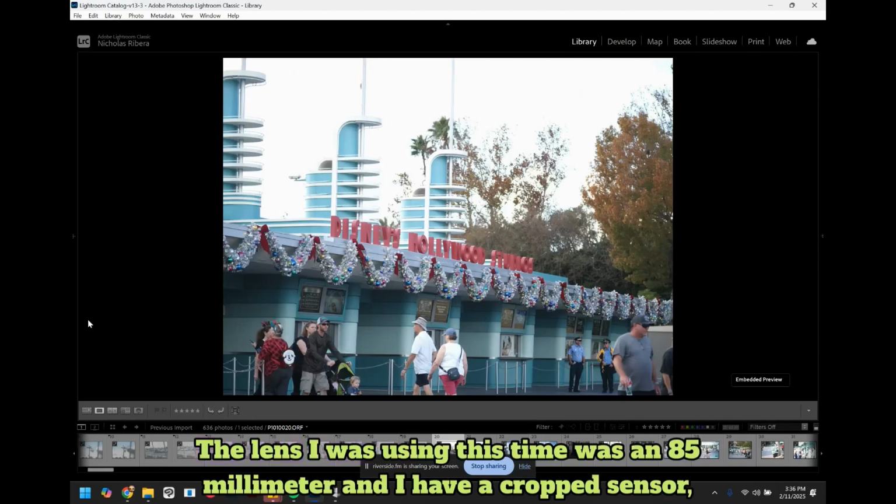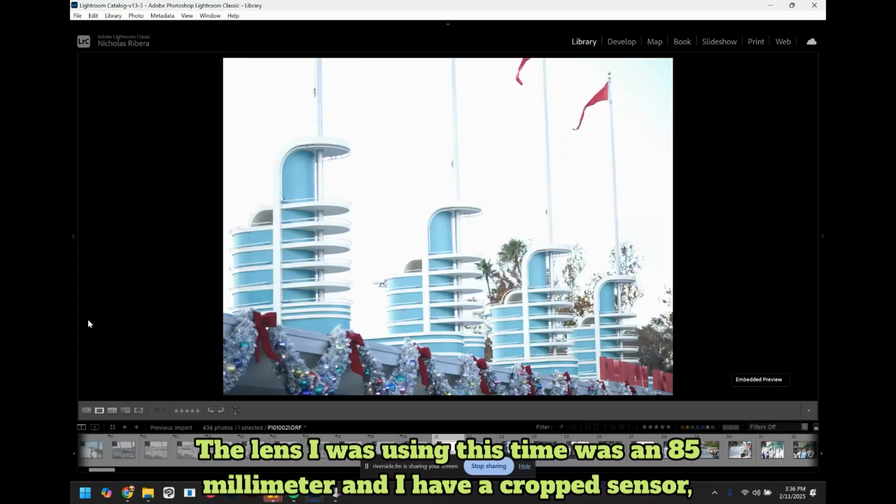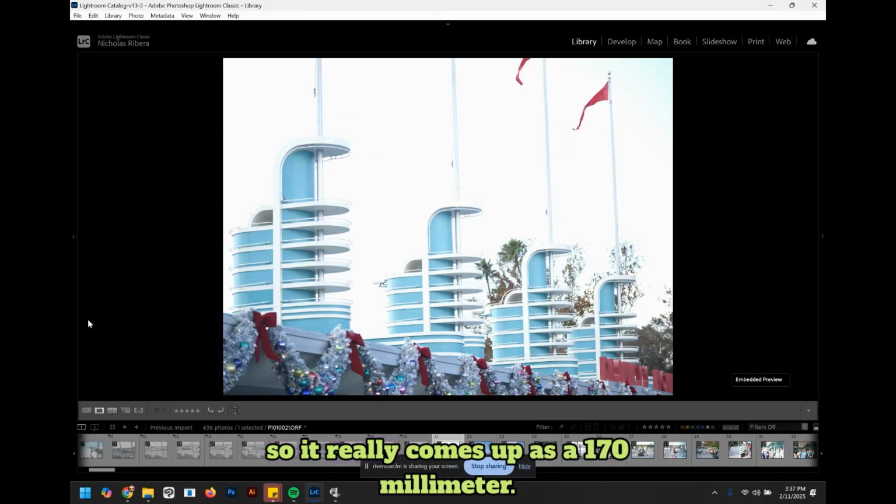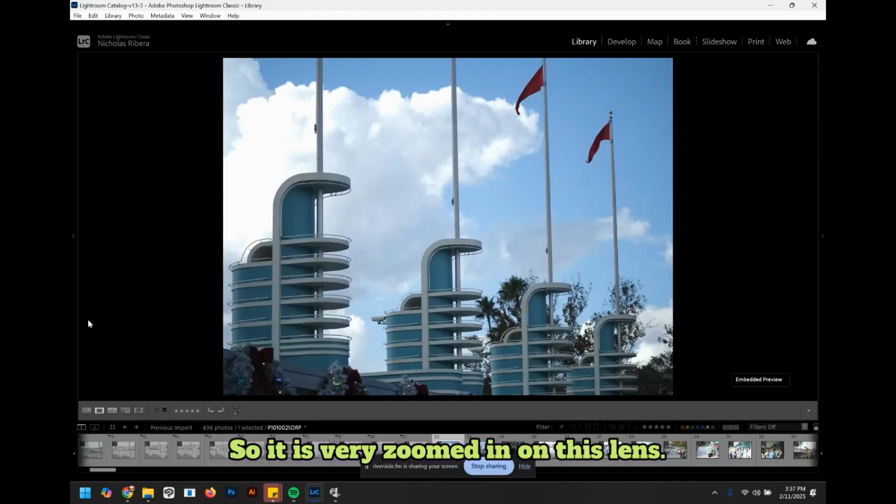The lens I was using this time was an 85 millimeter, and I have a cropped sensor. So it really comes up as a 170 millimeter, so it is very zoomed in on this lens.